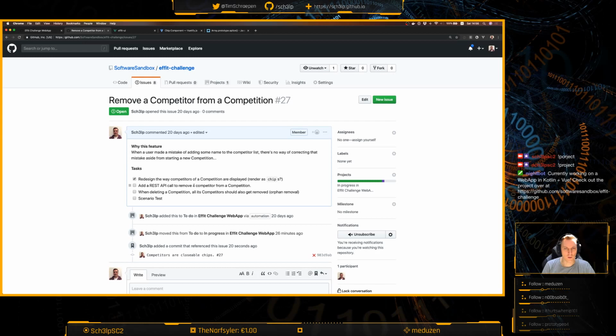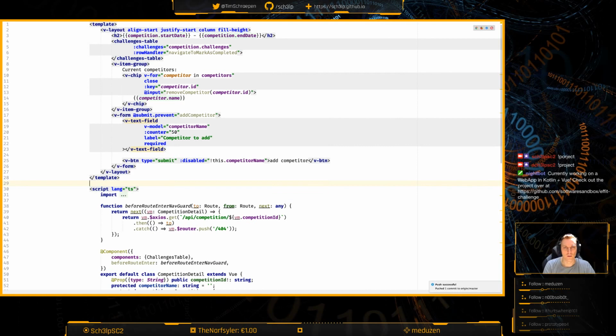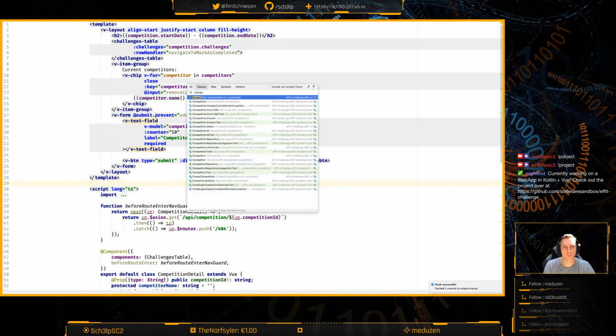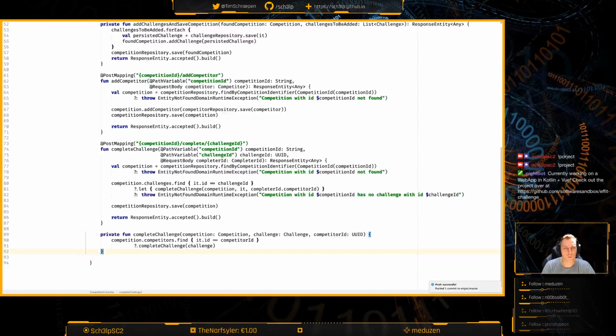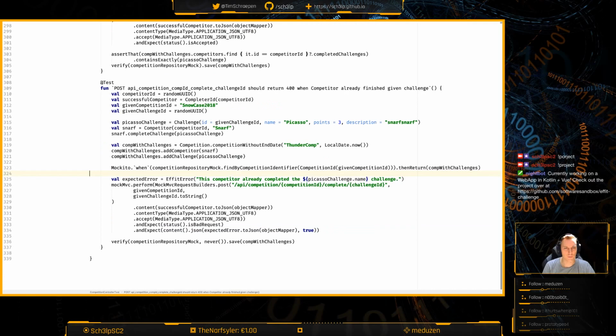Then we'll add a REST API call to remove a competitor from a competition. So let's start doing that. We've got a competition controller, I think. This is where we should start, right? We've got a test for that as well. So let's create a test function that says post API competition comp ID, remove, something like this.